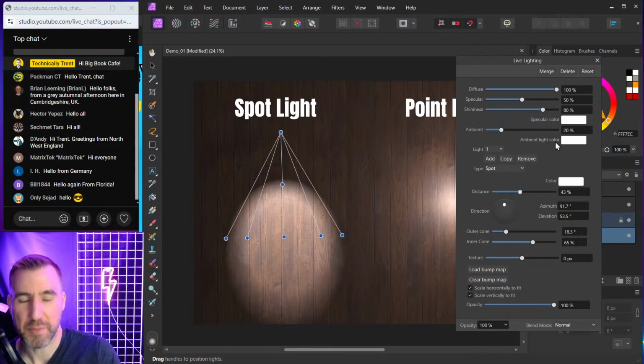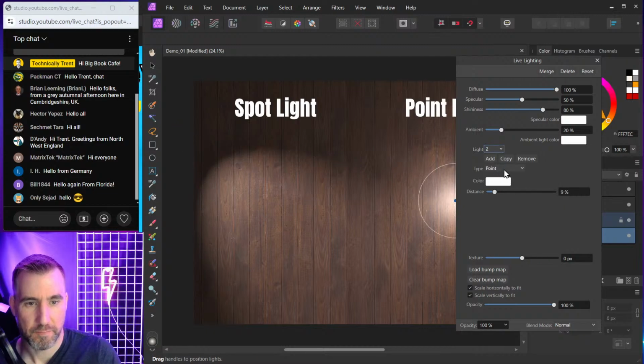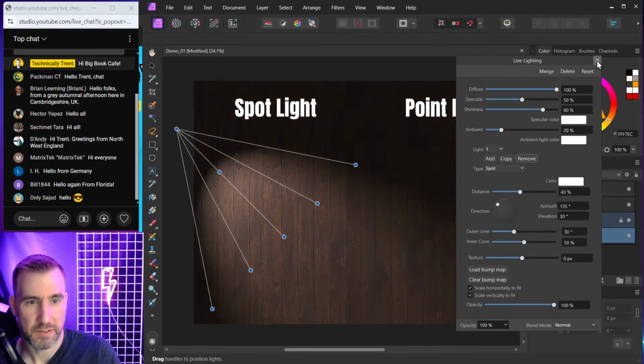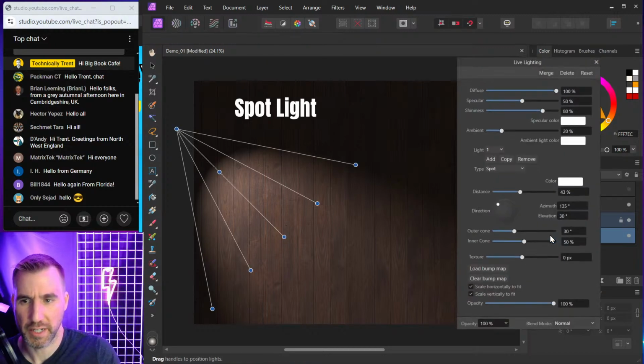I think the ambient light is probably the easiest one to understand. And let me turn off the point light for now. I'll just turn this off. Whoops. I'll remove that. And let's just turn off our point light. So we just have one light now.